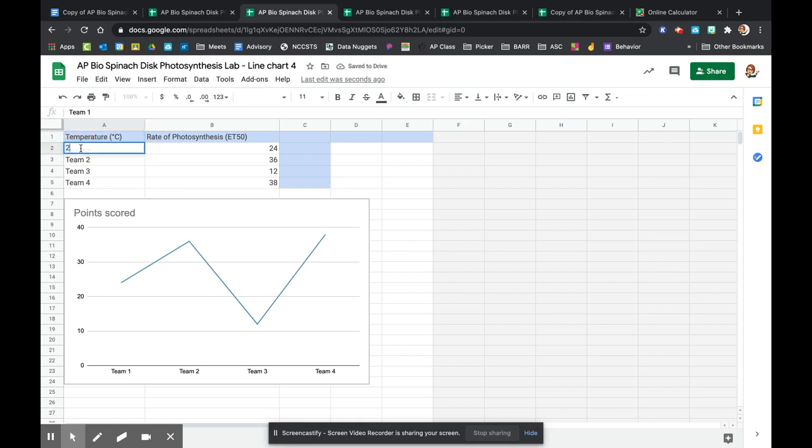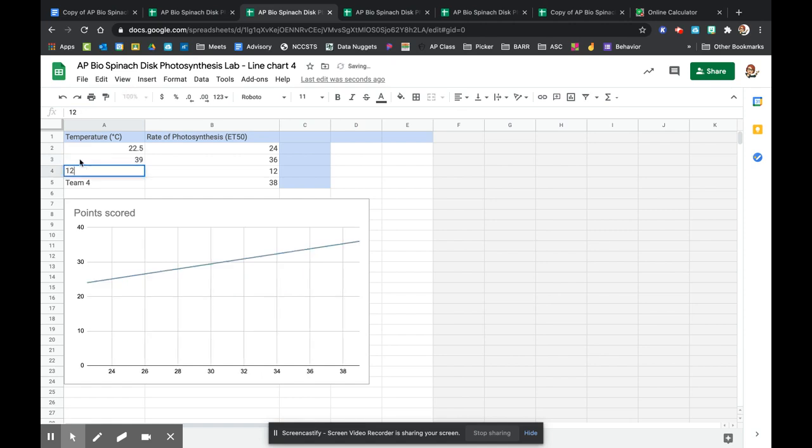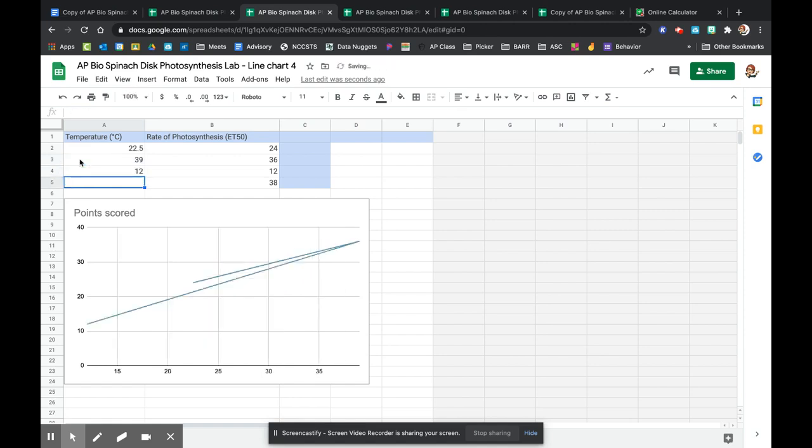And then we're going to list the different temperatures. So one of the temperatures was 22.5. We don't need to put them in numeric order because the computer will do that for us. So the first temperature we had was 22.5. The second temperature we had was 39 degrees, and the third temperature we had was 12 degrees. Of course, that temperature rose while the lab was going forever.